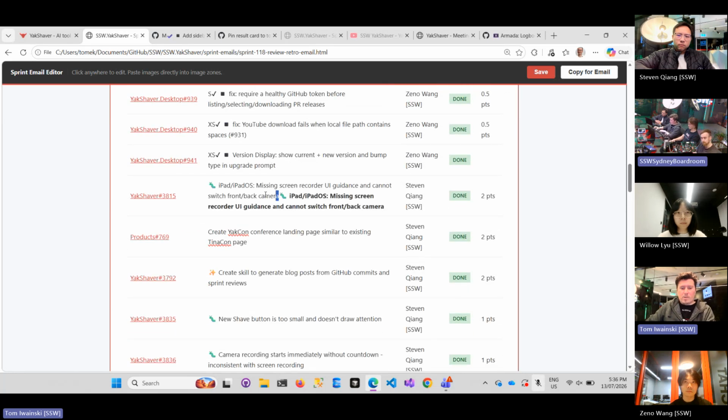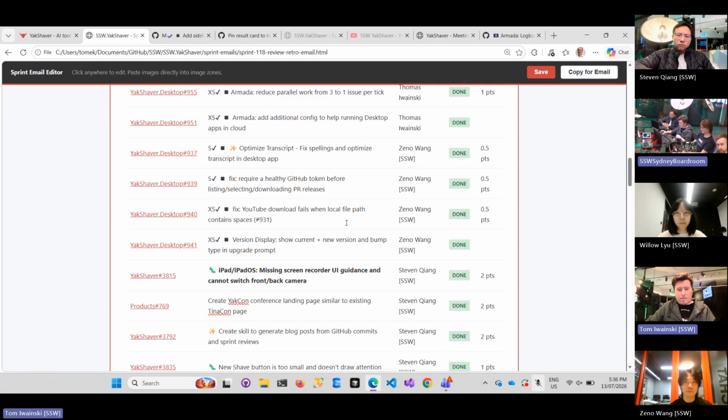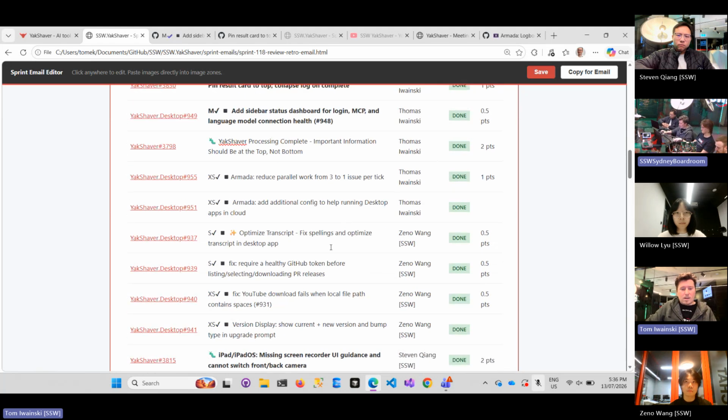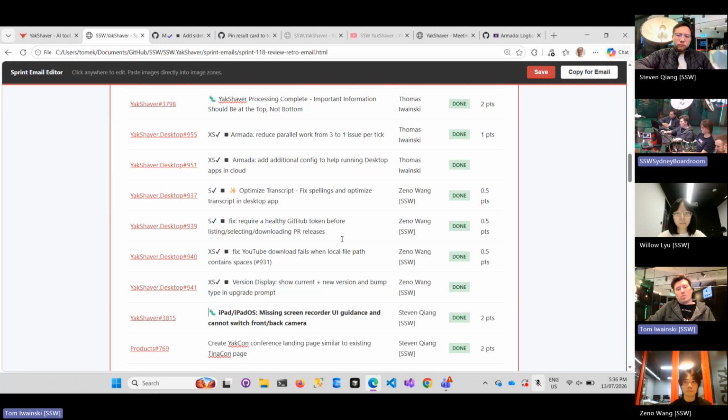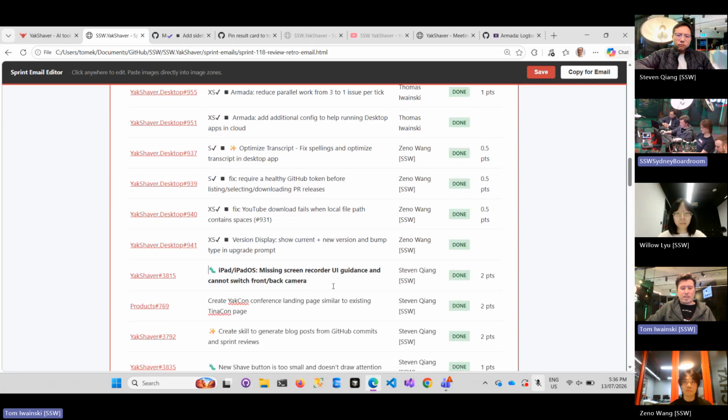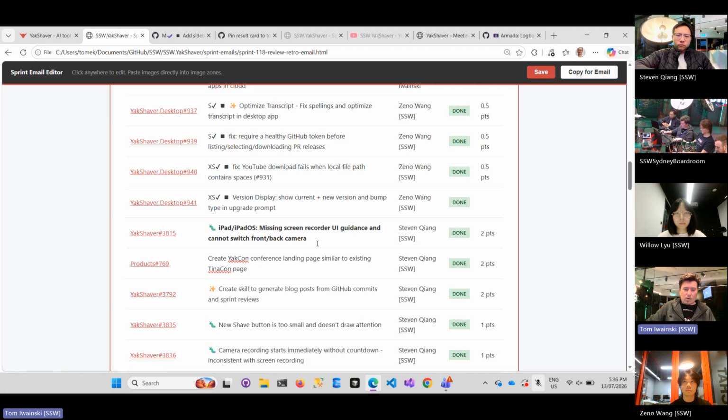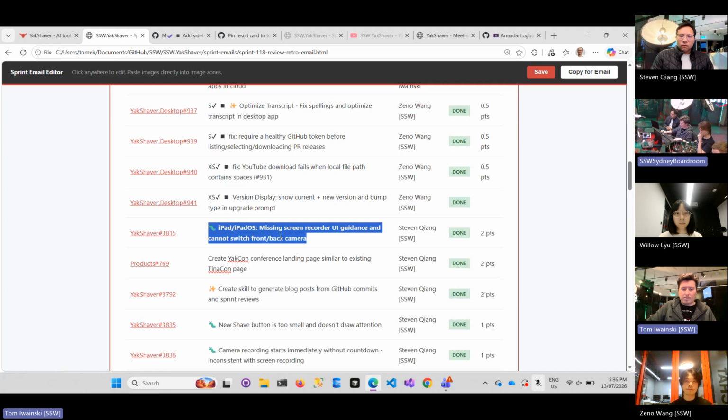Then we had a whole bunch of PRs on the desktop app that we reviewed from Armada. In most of them, we didn't need to do any changes. We could basically just review it and merge the code. Then we had one bug fix for iPad and Mac OS, iPad OS, sorry, where the missing screen recorder UI guidance, and you cannot switch between back camera. Steven, can you give us an update on this?